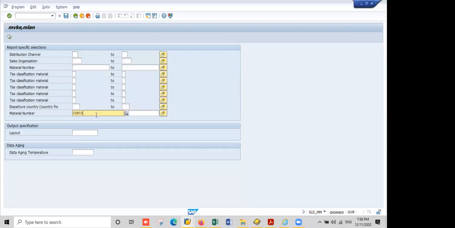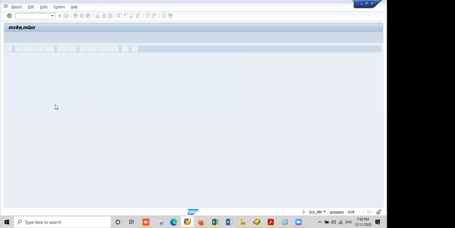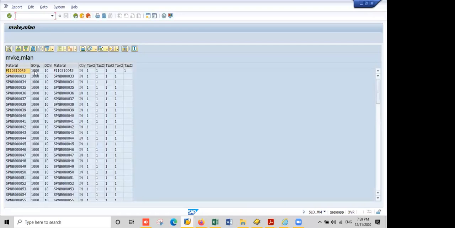If I don't know how many materials are linked, maximum it. Okay, 100. Fine. So see, sales org wise, distribution channel wise, I get data. Okay, got it? What I did.